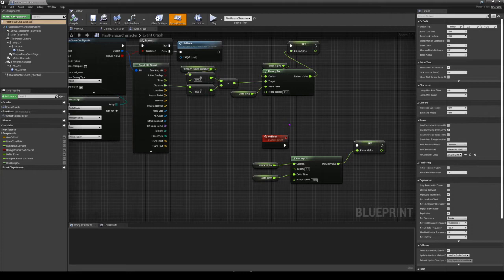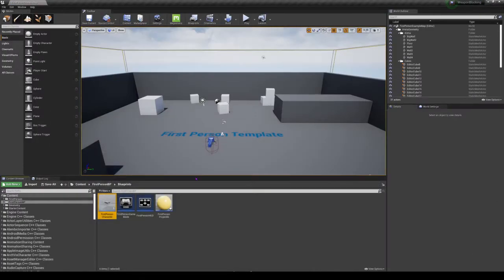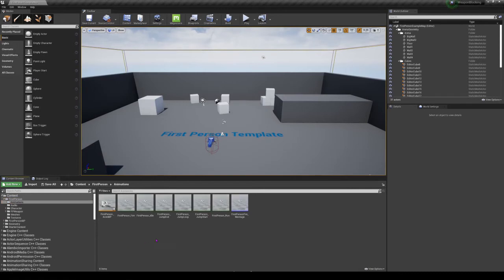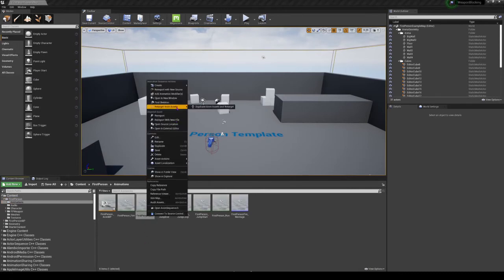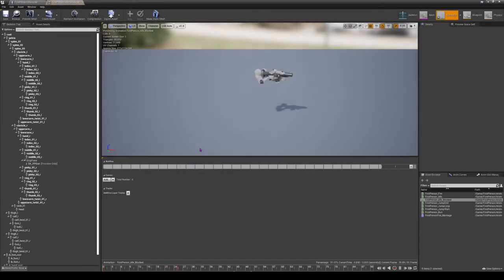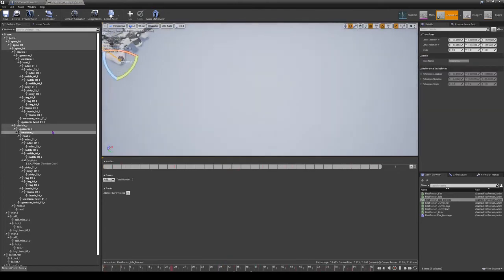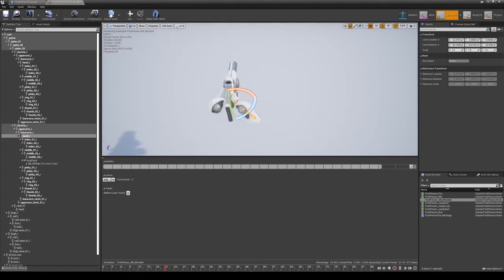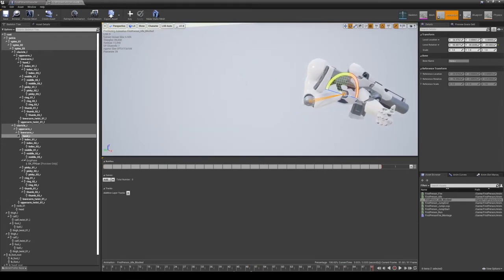Now we have to set up our weapon blocking animation. So the first thing we're going to do is find our animations folder, take our first person idle, right click, duplicate, and call this idle underscore blocked. Open this up. I'm going to take the right hand here, and we're just going to bring our cursor all the way to the end. Rotate the hand in like it's blocked. Yeah, that looks good enough.